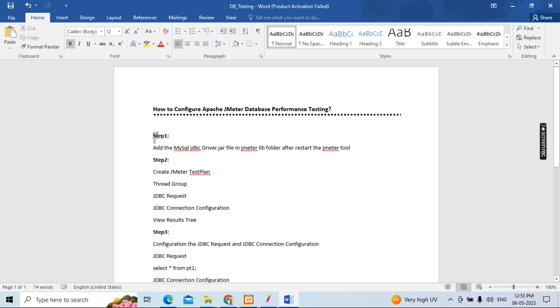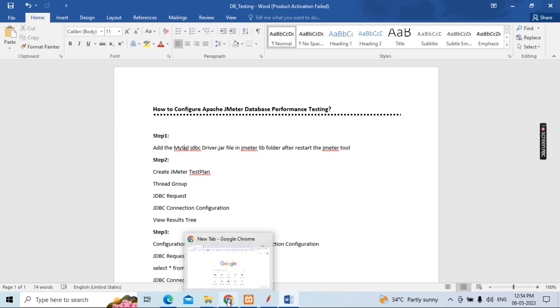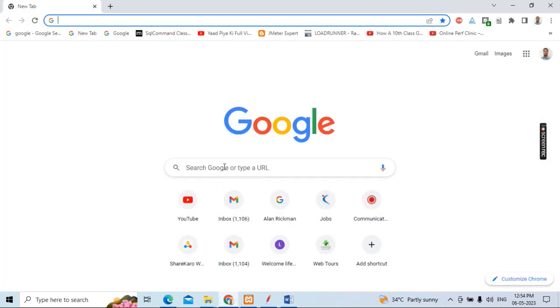Step one, whenever you need to do database performance testing in the JMeter tool: add the MySql JDBC Driver jar file in the JMeter lib folder. Once you have added it, restart the JMeter tool. This is the first step. Where is it available? You can go to Google.